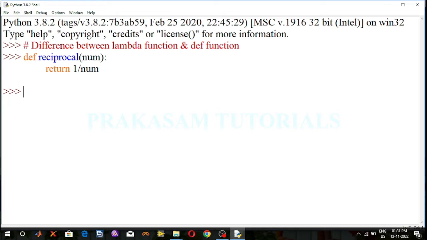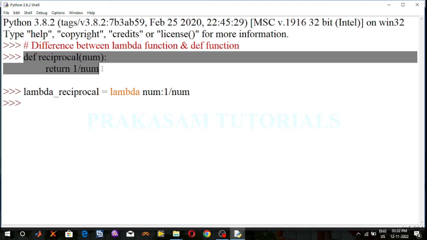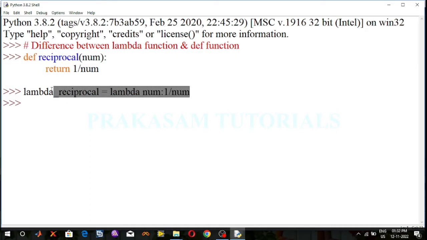Now write the lambda function: lambda_reciprocal is equal to, and the syntax of the lambda function is lambda followed by arguments. The argument is number, colon, and the expression is 1 by number. Press the enter button. So this is the def keyword example, and this is the lambda function example: the reciprocal of a number using the def keyword and the reciprocal of a number using a lambda function.